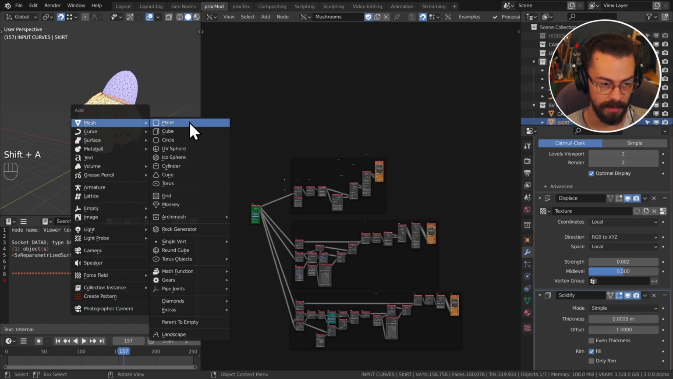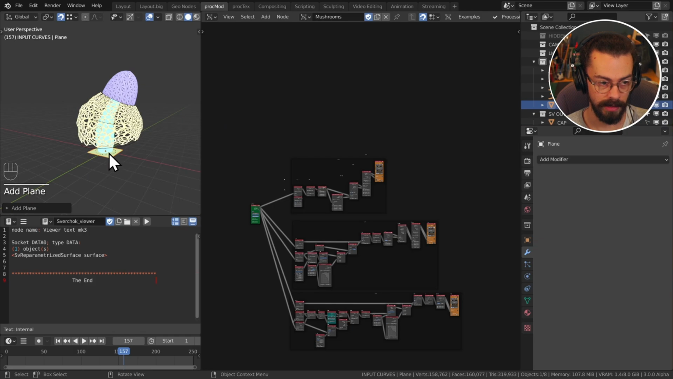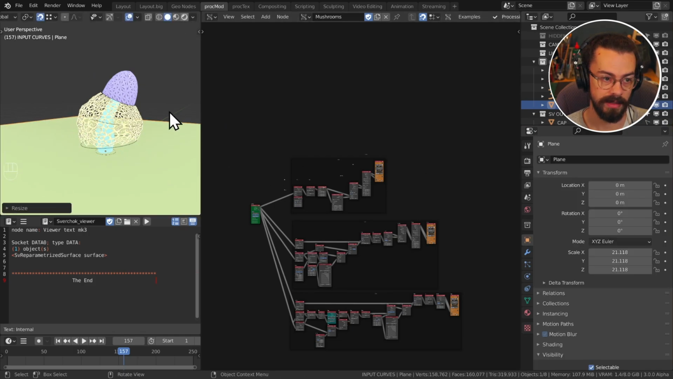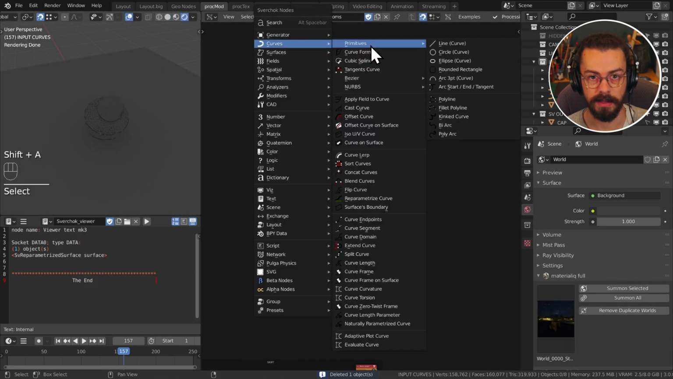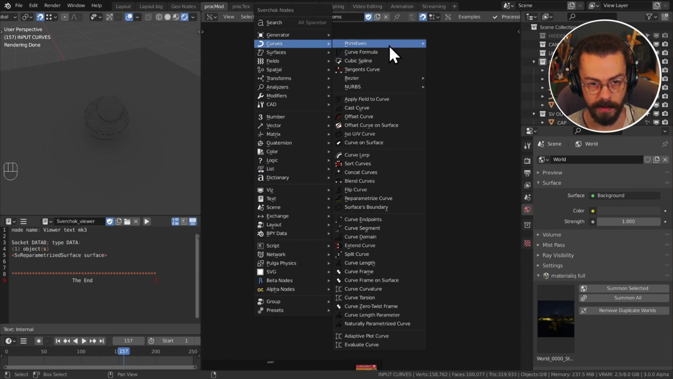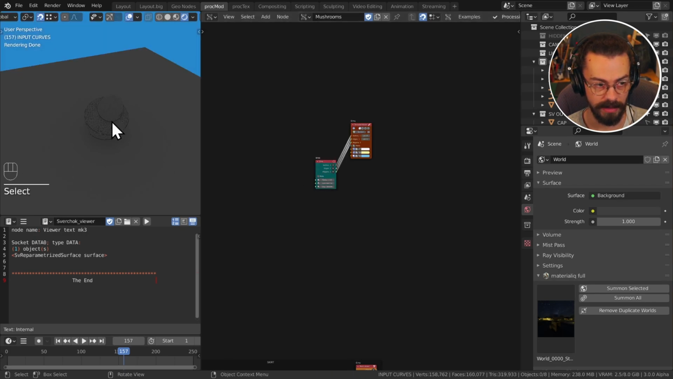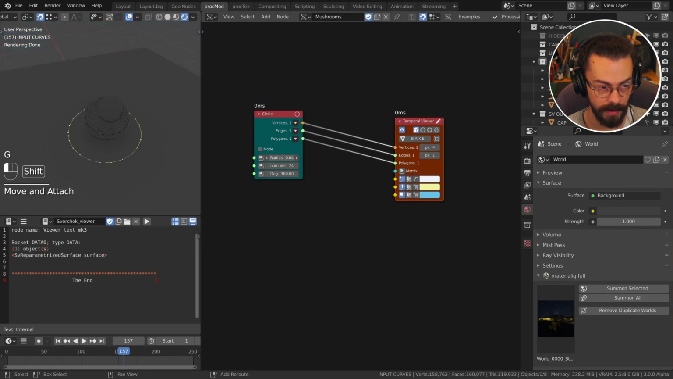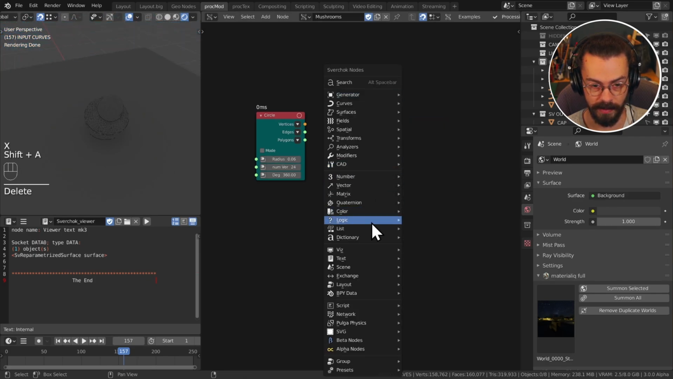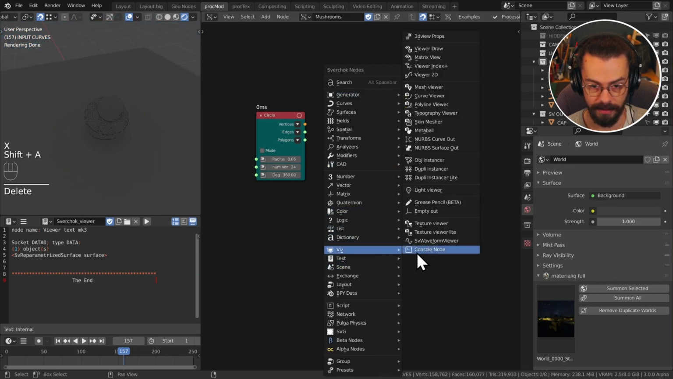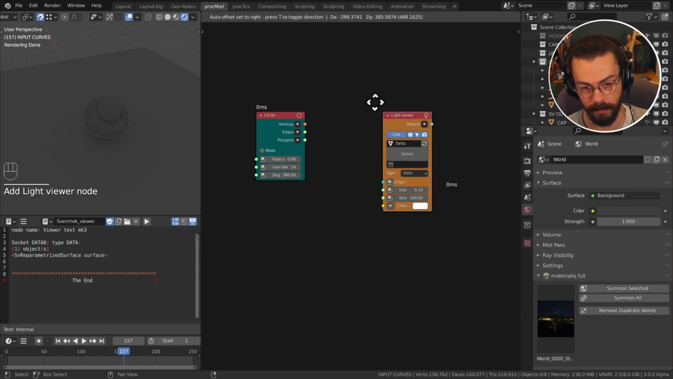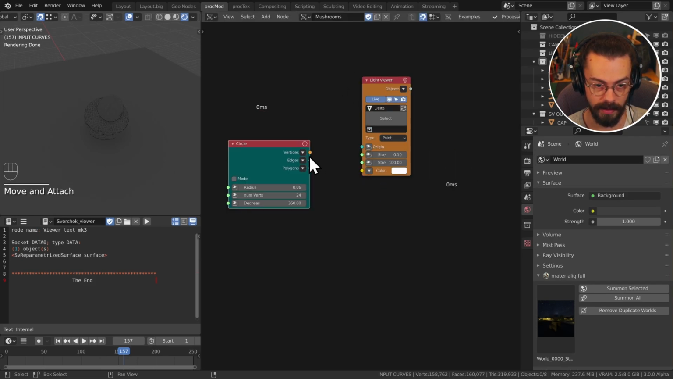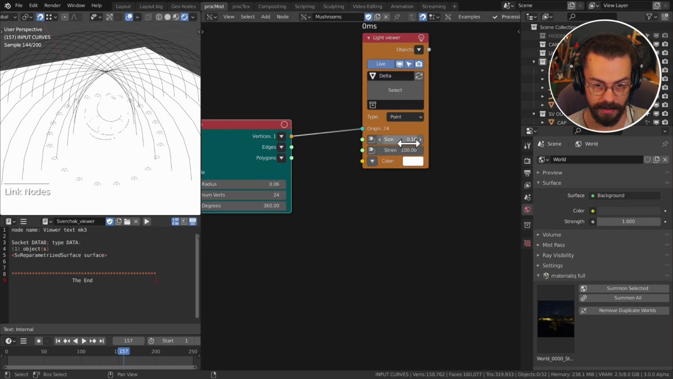So we can add a plane, scale this up, have a look at this in rendered view. Here we go. I want to have some little magical lights going around, so I'm just going to add a circle generator in here, and I'm going to make it real small, come in something like this, and I'm going to use these as light positions with a light viewer. Here we go, light viewer. These are our origins. We're just passing through some little lights here.